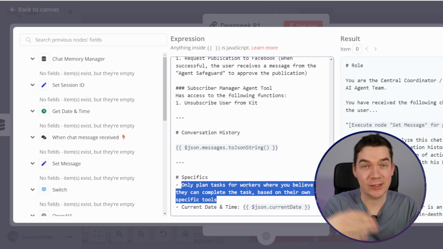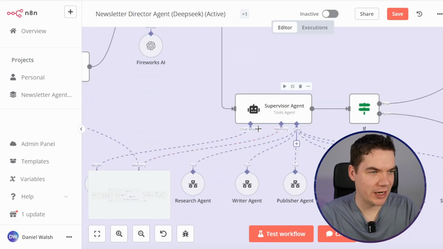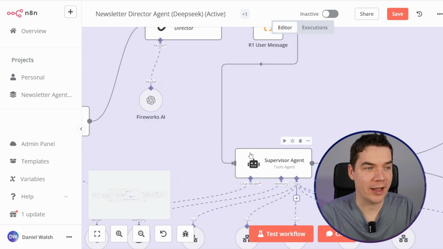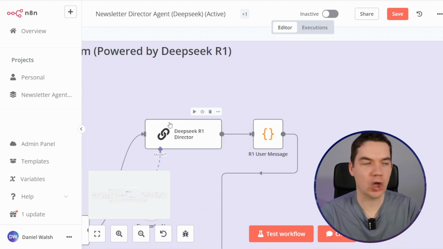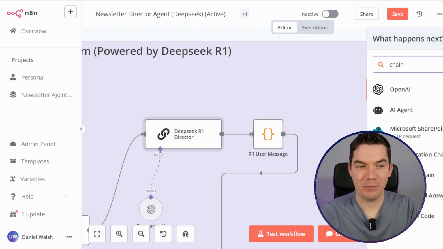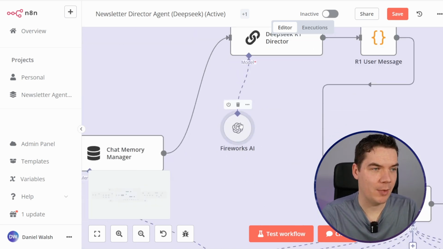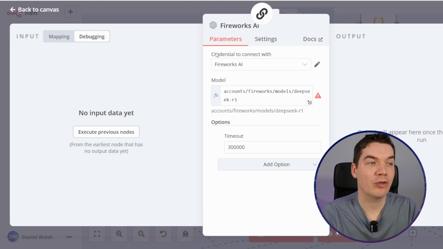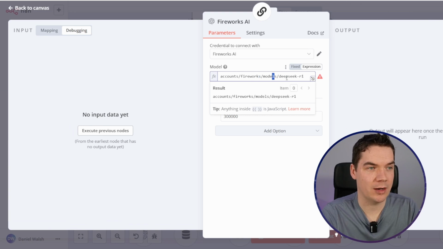So for the type of N8N node this is, you can see here our supervisor agent has this little robot icon. So this is an AI agent node. Because DeepSeek doesn't support tool calling, we're just using a standard, basic LLM chain here. What we're doing then is we're connecting up the Fireworks AI model. So if I double click on this, I've created the credentials to connect with Fireworks AI. I'm then specifying the model. So accounts, Fireworks model is DeepSeek R1.